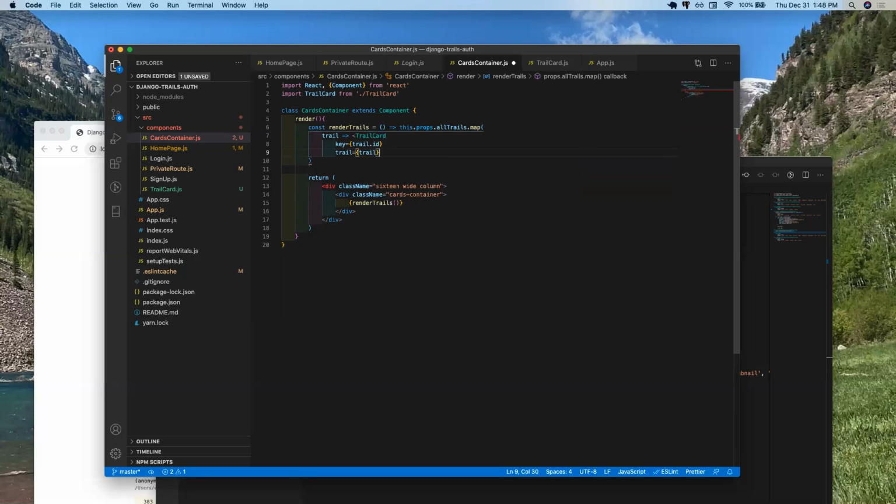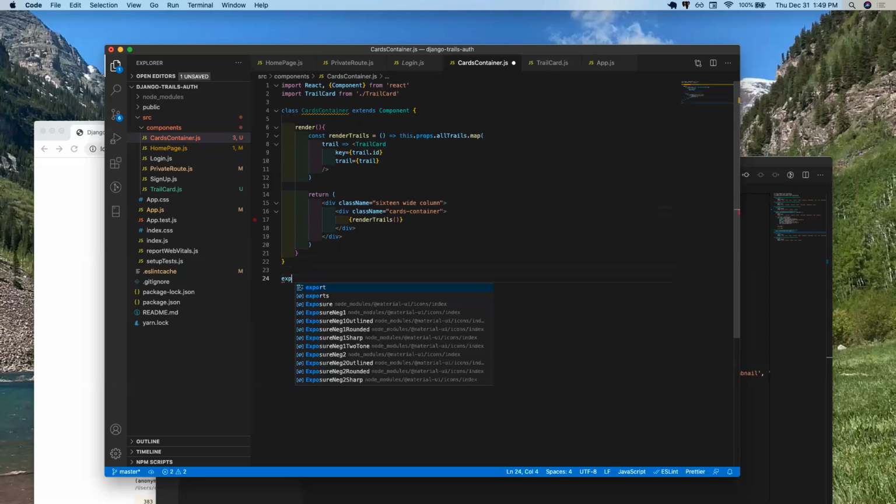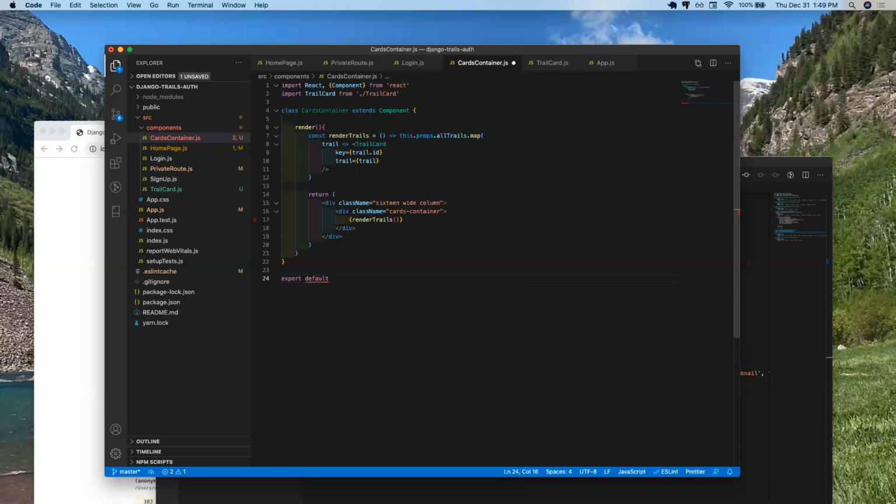And that should cover us for now, I think. We just kind of want to see something on the page, like so. And this right here is letting me know I need to export it. So some people wrap it all down there, but I like kind of having it at the bottom. So we'll export default cards container, like so. And I think that looks pretty good for now.